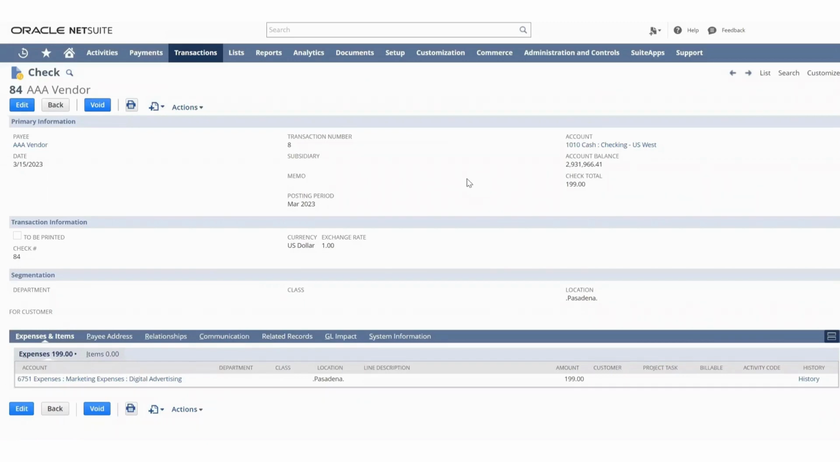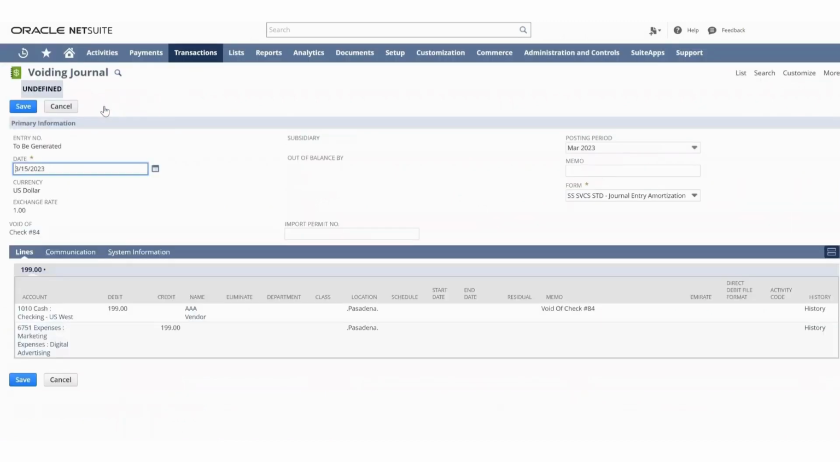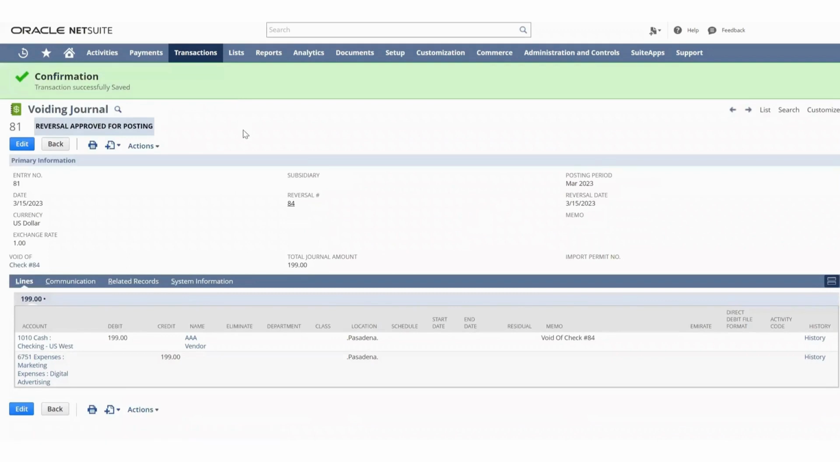Here's another check that we can void. Let's click the Void button. This one has already been cleared. So let's try creating the voiding journal by clicking Save. Notice that this time we did not receive any warning from the system. This is because if you void a cleared check with a reversing journal entry, the check remains matched and cleared. And if the check was previously reconciled, it remains reconciled.